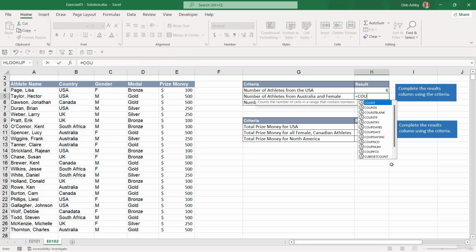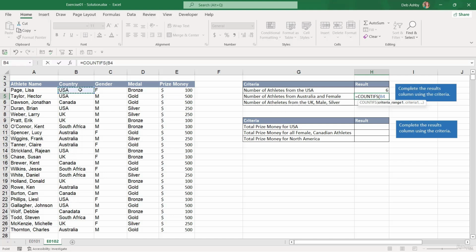The next one, we have two pieces of criteria, so we need to use COUNTIFs. So our first piece of criteria is going to be that the athlete is from Australia, so our criteria range number 1 is going to be the country column, Control-Shift-Down arrow. Let's work on this up in the formula bar. Our first piece of criteria is Australia.